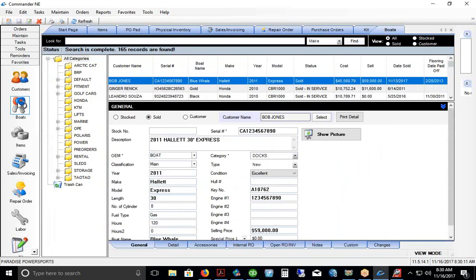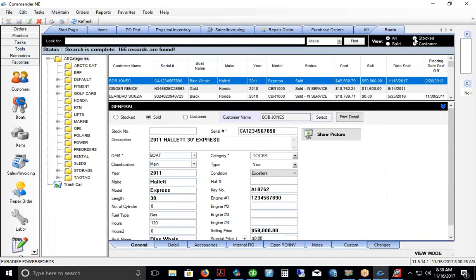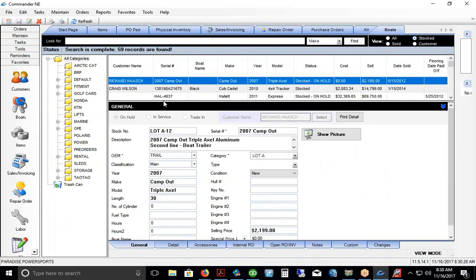Okay, so going to the boat motor trailer stuff here real quickly, I'm going to give a short demonstration just on how we sell a unit. We have an invoicing module, and the invoicing module is used to sell parts, but it's also used to sell boats that we might have in stock, so anything that we have that's stocked.